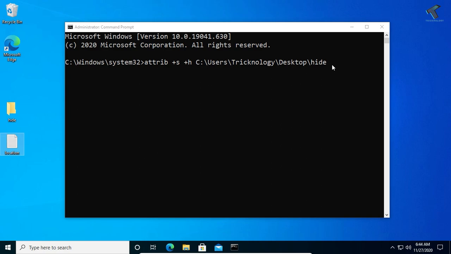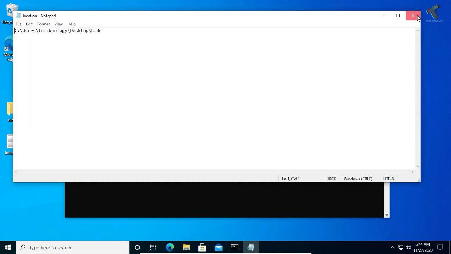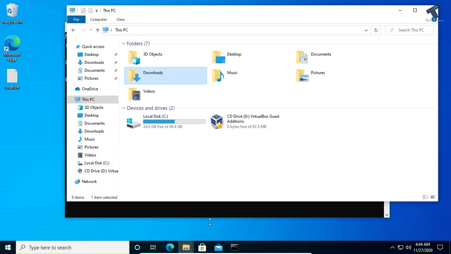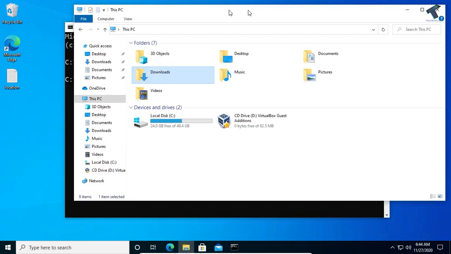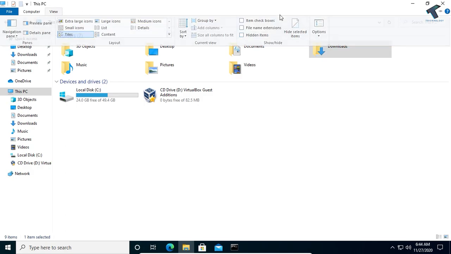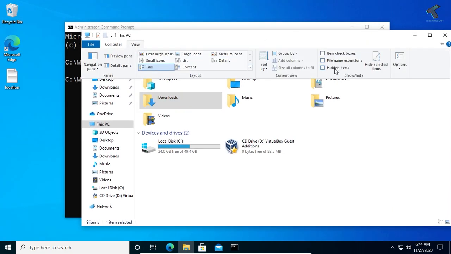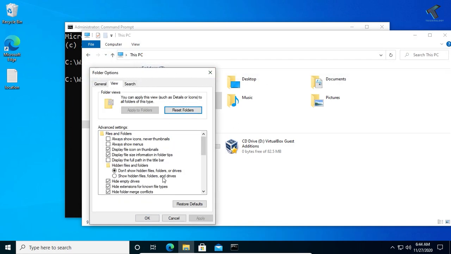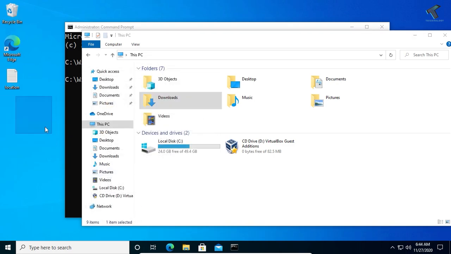Now I need to press enter. Once it is done, as you can see, the hide folder is not showing on my desktop. If I go to My Computer, and then go to View and click on Hidden items, or you can also select from here View, then Show hidden files and folders, and click Apply, as you can see, it's not showing there.